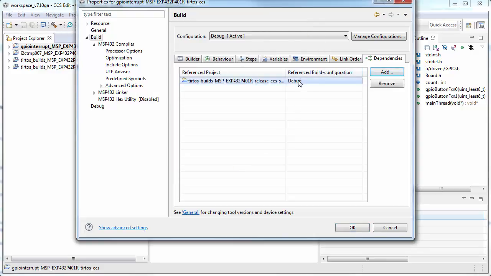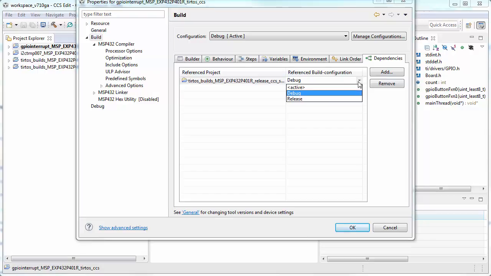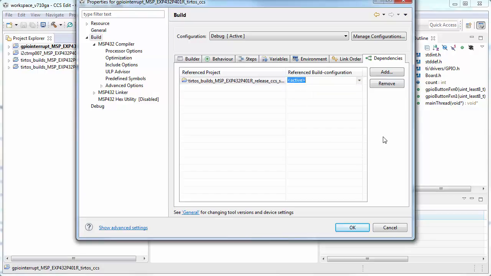I'm also going to change the reference build configuration to always be the active configuration. Note that if you have multiple configurations in your project, you will need to change this for both.